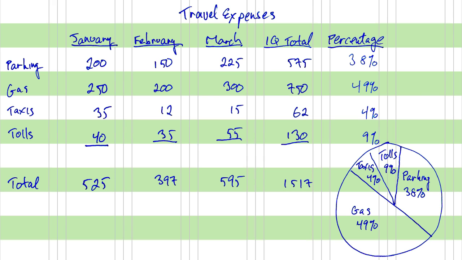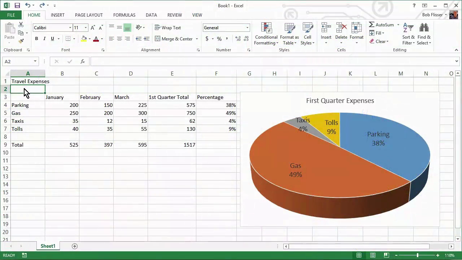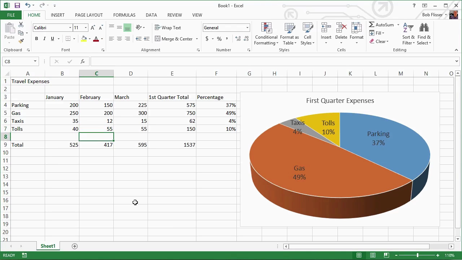And when I do that, well, this is what it looks like. Doesn't this look so much better? And if I have to update the amount that I spent for tolls in February, boom, everything updates immediately, including the pie chart. And of course, this is just scratching the surface, but at least now you understand why I would even use a program like this.